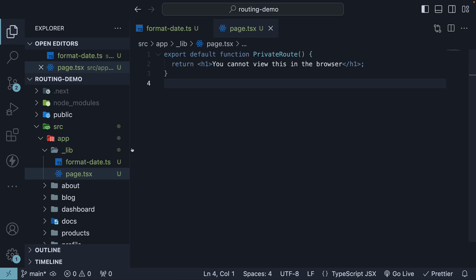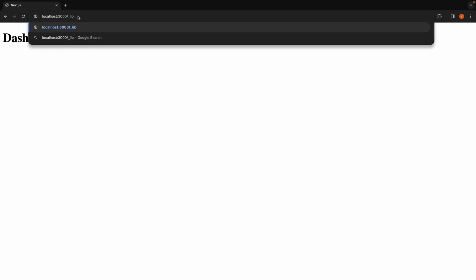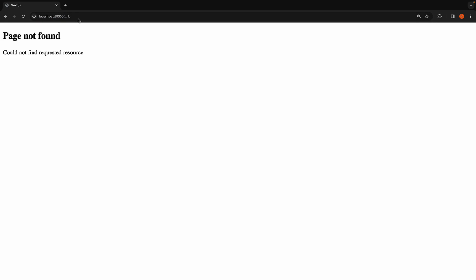Normally, this page.tsx file would correspond to the URL localhost 3000 / underscore lib. However, the underscore before lib makes this a private folder, making page.tsx unroutable. If you try to navigate to localhost 3000 / underscore lib, you will encounter a 404 page not found error.